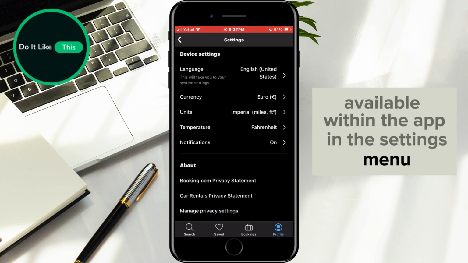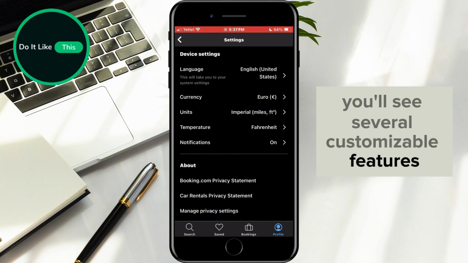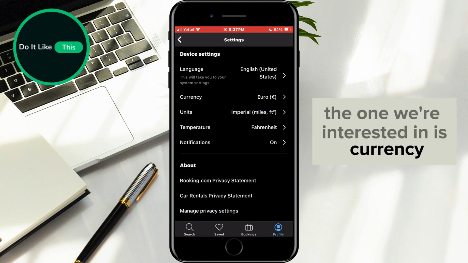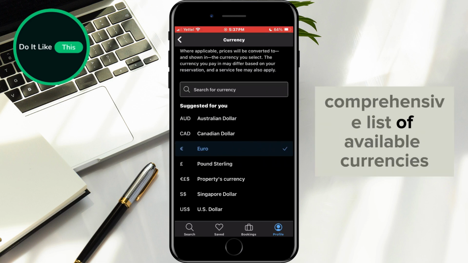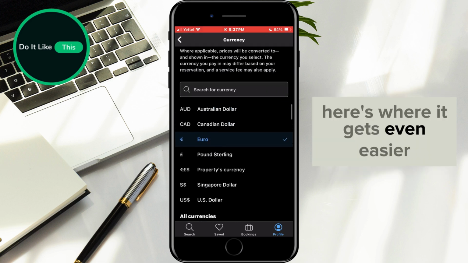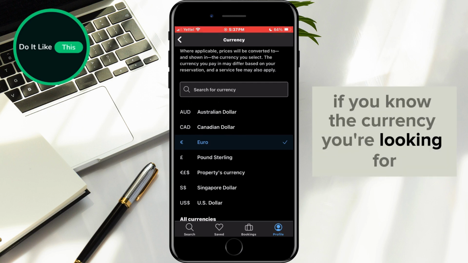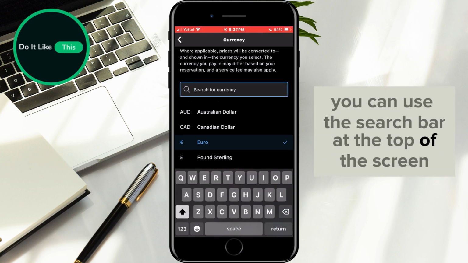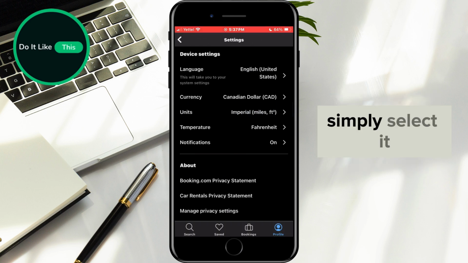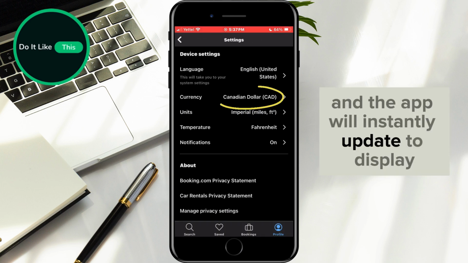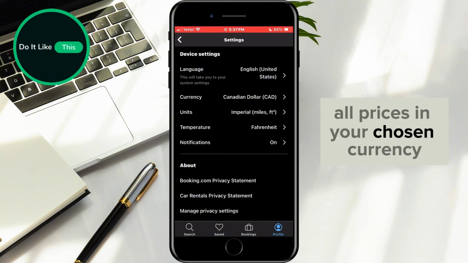In the Settings menu, you'll see several customizable features. The one we're interested in is Currency. Tap on this option, and you'll be presented with a comprehensive list of available currencies. Here's where it gets even easier. If you know the currency you're looking for, you can use the search bar at the top of the screen to quickly locate it. Once you've found the desired currency, simply select it, and the app will instantly update to display all prices in your chosen currency.